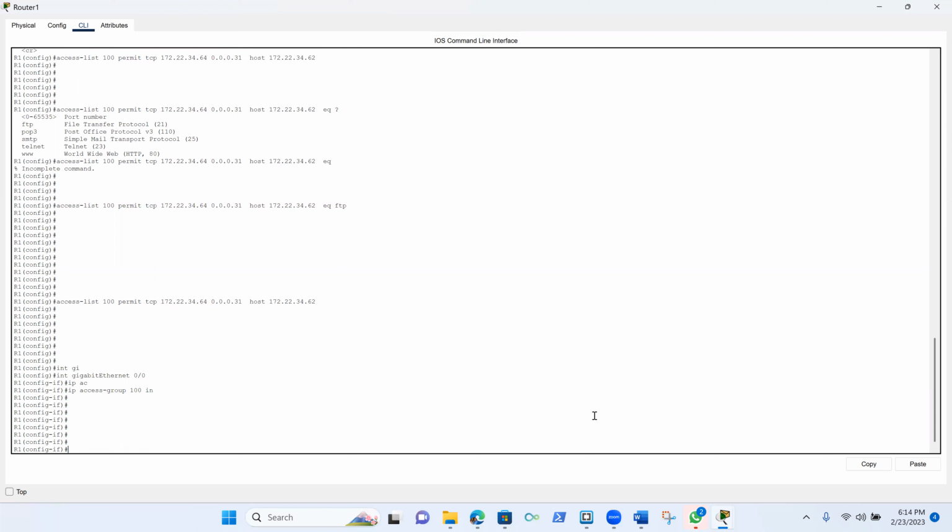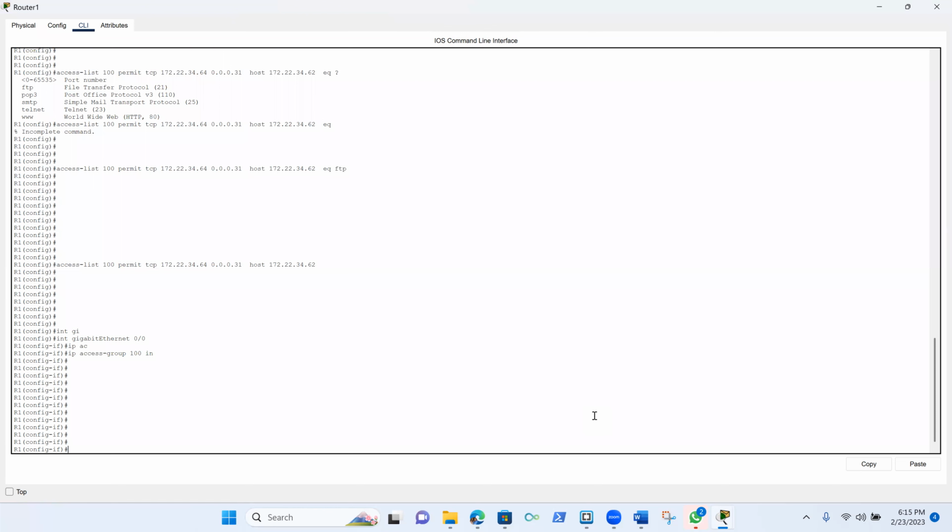If you ping from PC1 to server, if the pings are unsuccessful, you could verify the IP address before continuing. But if you were to ping the FTP address, which is 172.22.34.62, from PC1, you should have a successful ping. So just to avoid wasting time, I'm not gonna do that, but you could do it yourself. Now let's continue with configuring the ACL to permit HTTP access and ICMP.